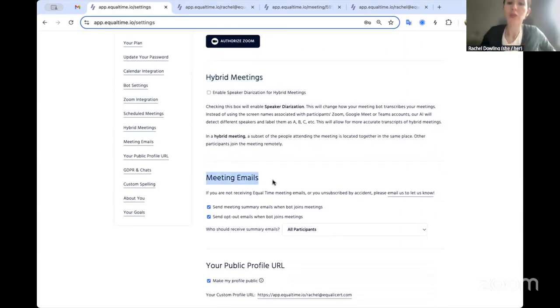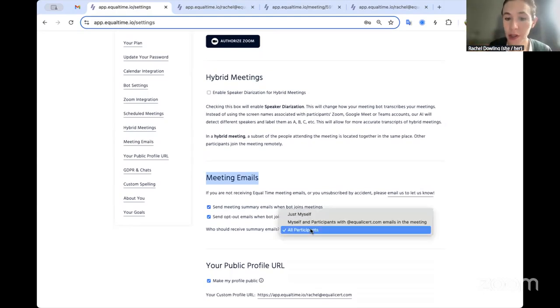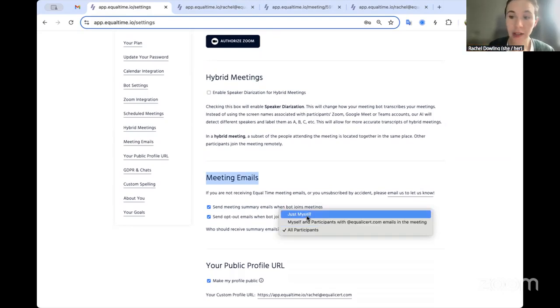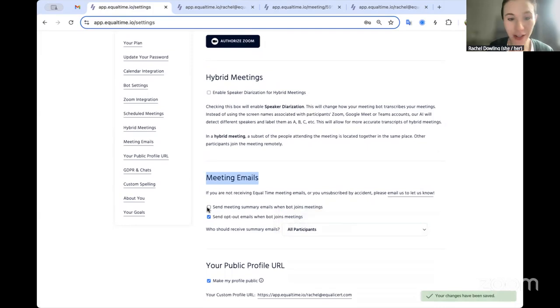This will allow you to get a summary of your call in your inbox. If you leave this checked, which is by default, you will get an email after the call with all the information about your meeting: the summary, the action items, the decisions made, and inclusion information as well. You can also automatically forward that to all participants in your call, or only internal people that have the same domain name as you do, or you can just have it sent to yourself. So you can really customize this however you like, or turn it all off. If you don't want any emails, you can turn it completely off.